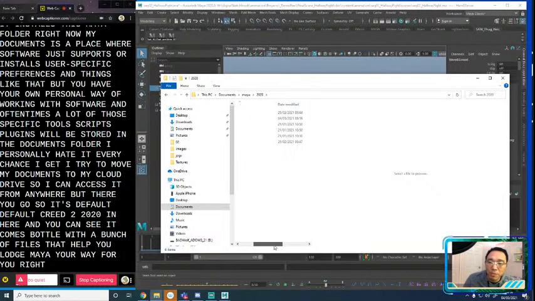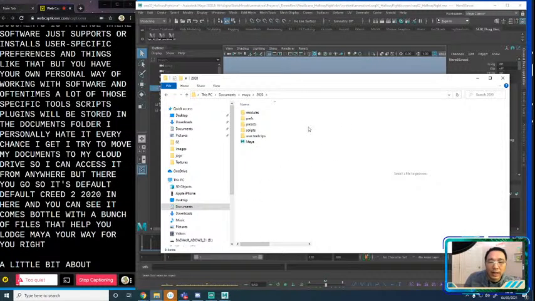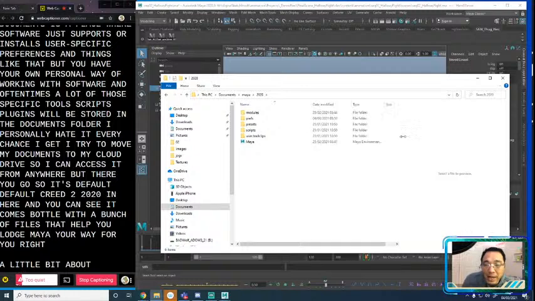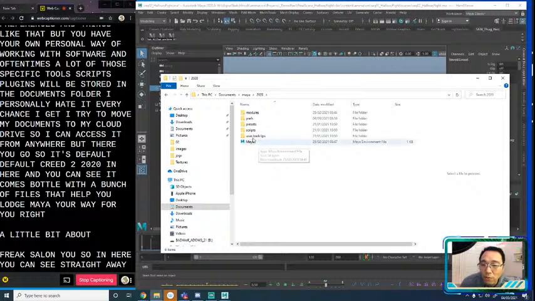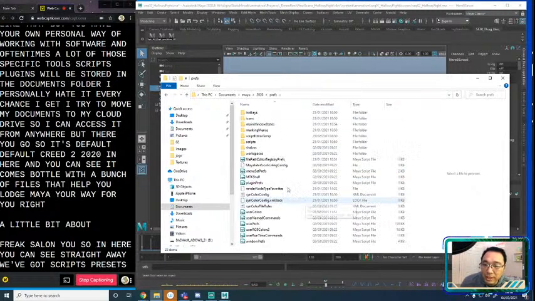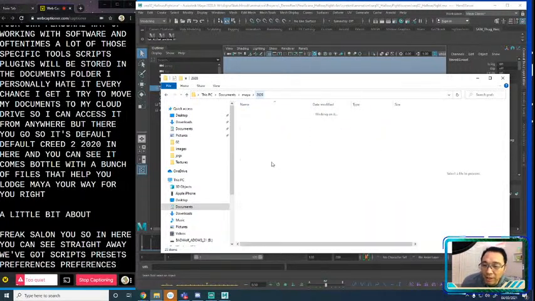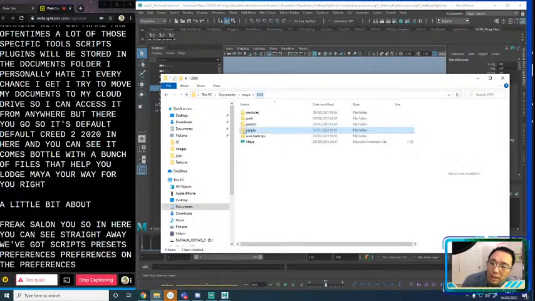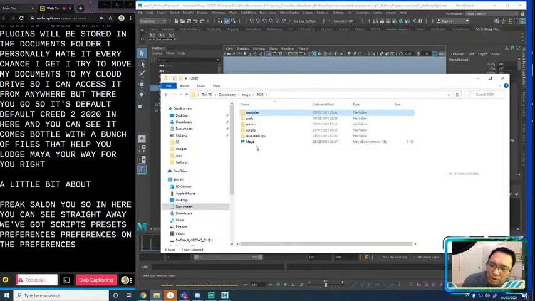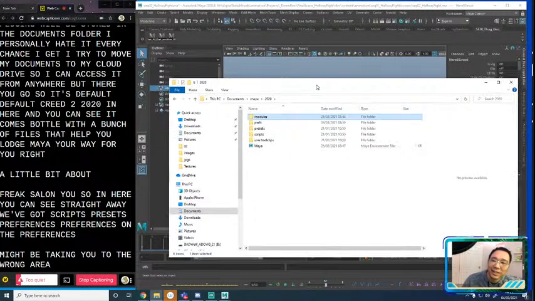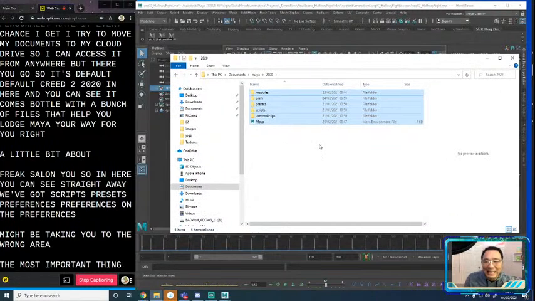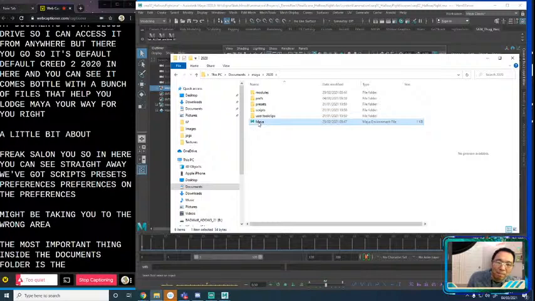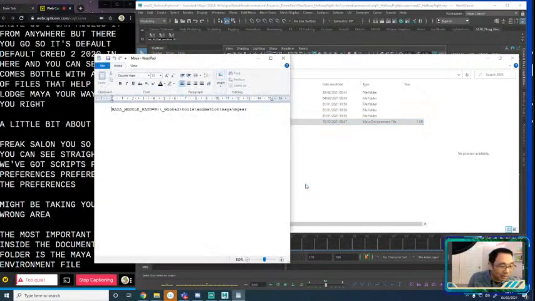And it's important that I mention this because we will talk a little bit about how to fix Maya when it freaks out on you. Okay, so in here, you can see straight away, we've got scripts, presets, preferences, and in the modules folder. Oh, I might be taking you to the wrong area, but that's okay. The most important thing inside the documents folder is the Maya environment file. Let me pop this open.